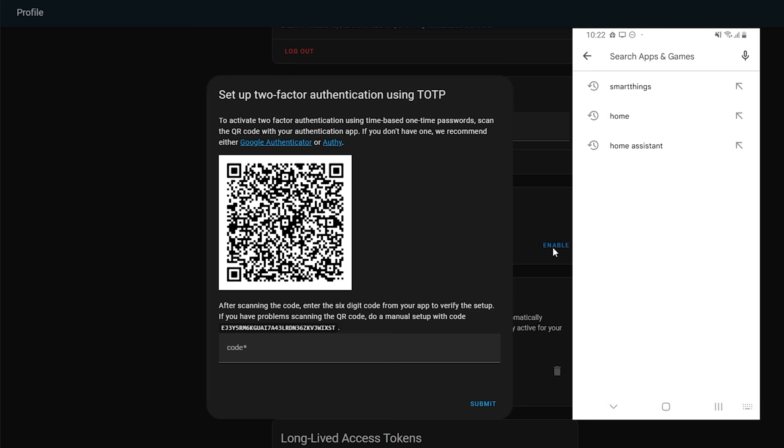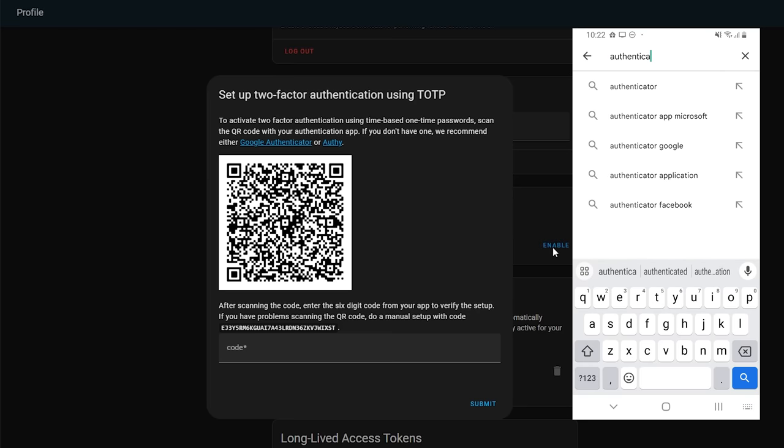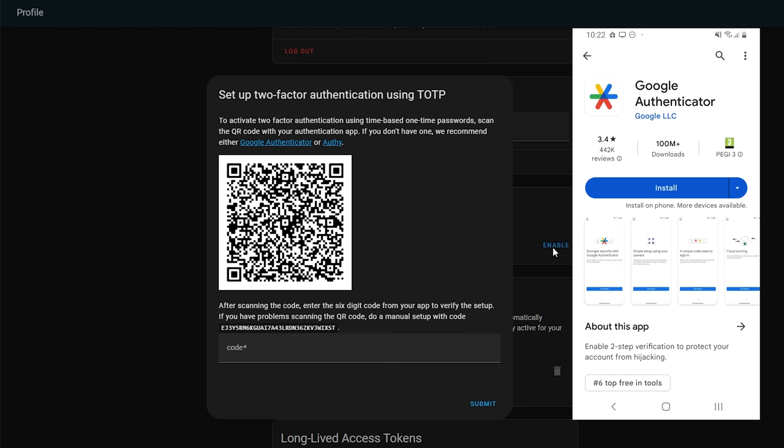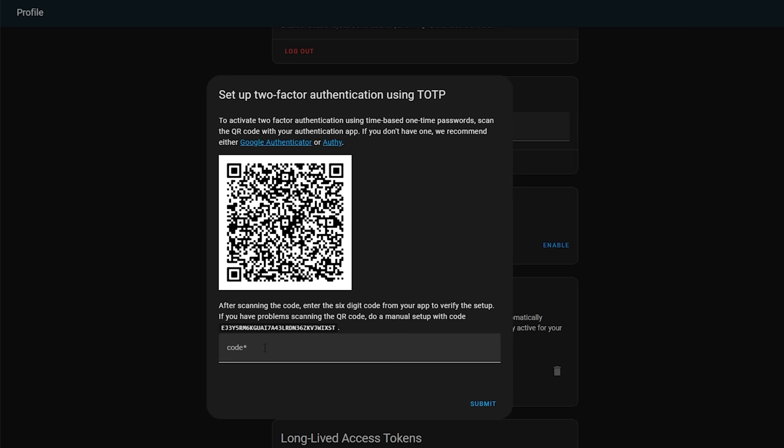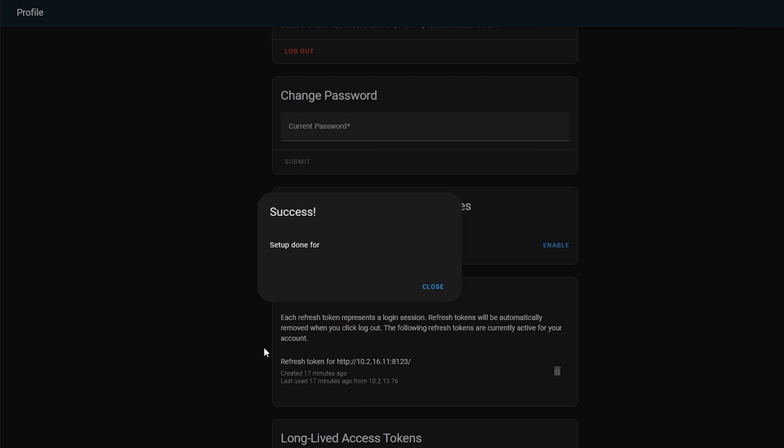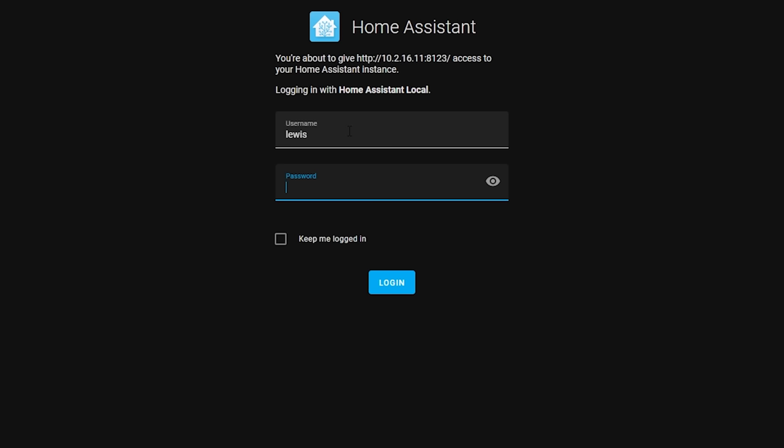Next, use your phone with a TOTP-based authenticator app like Google Authenticator to scan the QR code provided, and then when it gives you a 6-digit code, enter that code into the box and hit submit. Now, when you log in next, you'll be prompted for this code.